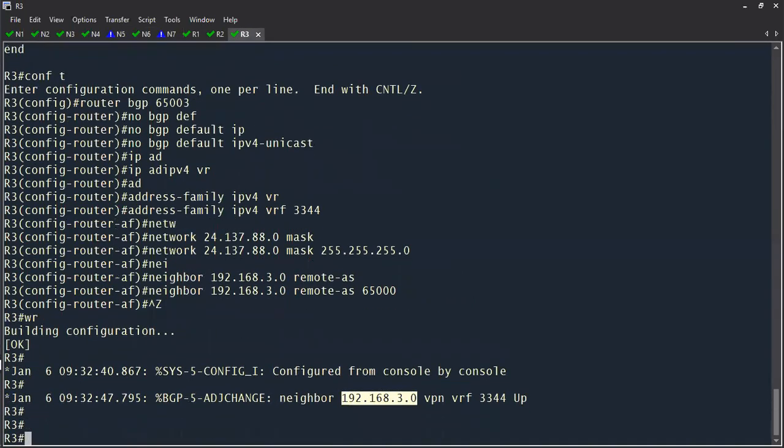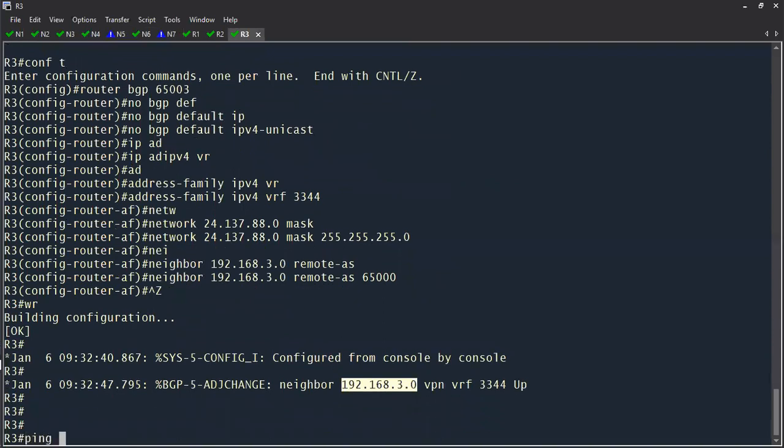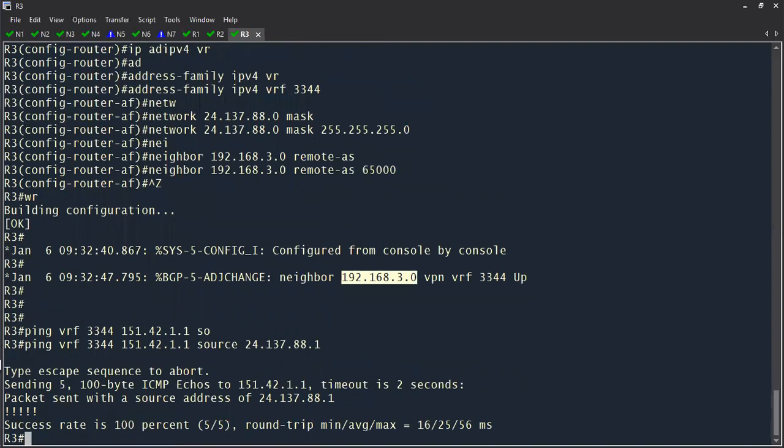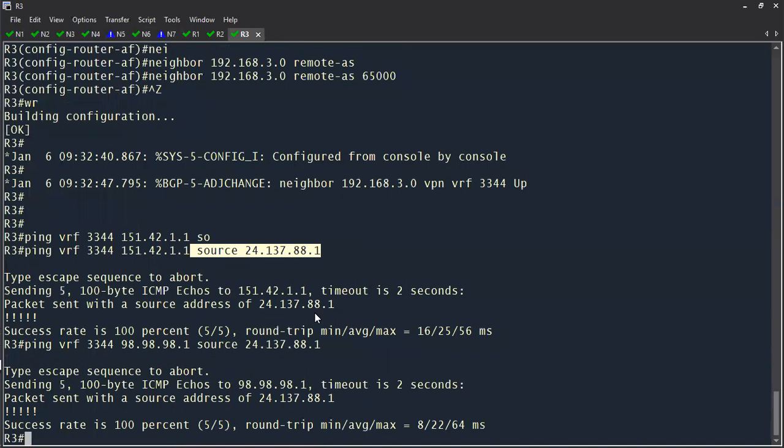Last but not least, let's do this from Dallas. We're going to ping LA from Dallas, 151.42.1.1. We want to source it with our local loopback 42 address. And that's successful. And now we're going to ping from Dallas to New York. And that was successful as well.